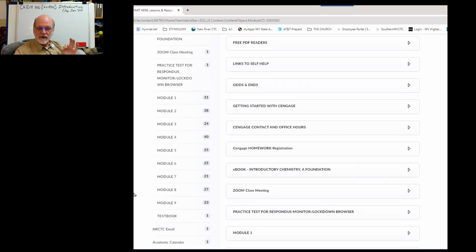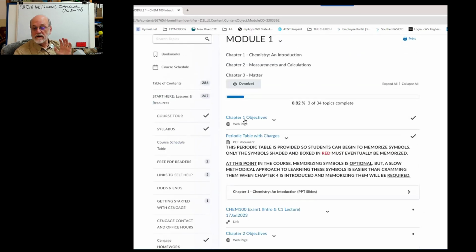The separate modules are set aside for each exam, right? There are 9 exams here. Module 1 is all the material that you'll need for exam 1. So here are objectives, if you want to take a look at those. Here are the periodic tables. This is the periodic table. We don't get into the periodic table until chapter 4, but it may be helpful for you to start working with the periodic table now.